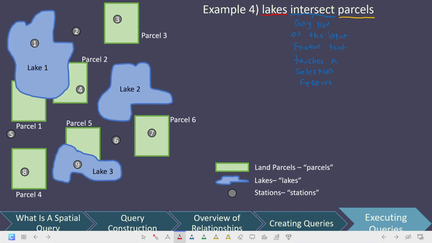So in this case, we're basing it on lakes. So we're going to look at each of the 3 lakes in turn. Does lake 1 intersect parcels? Well, yeah, it intersects parcel 1. It also intersects parcel 2. So we would return lake 1. What about lake 2? Well, lake 2, unfortunately, is not touching parcel 6. So it's actually not intersecting any of the parcels. So we actually would not return lake 2.